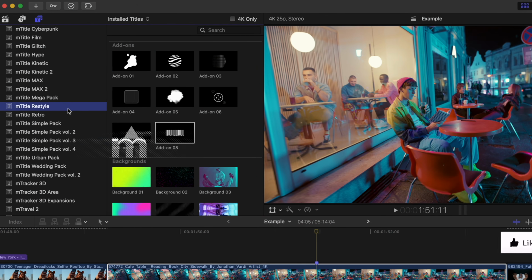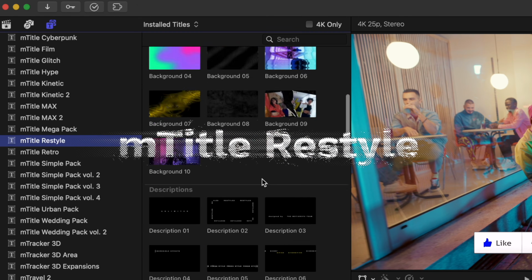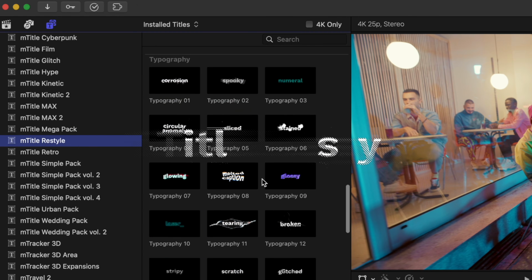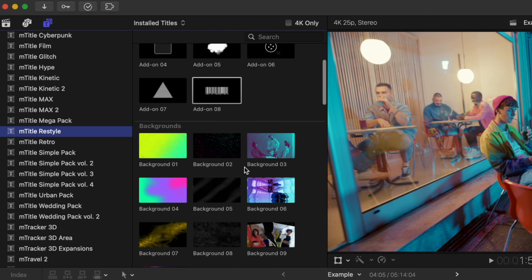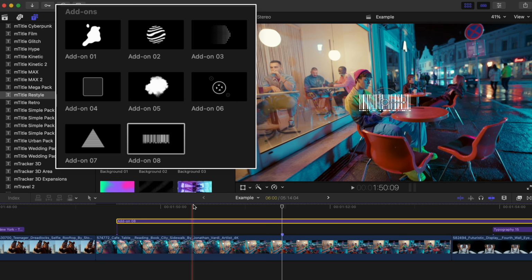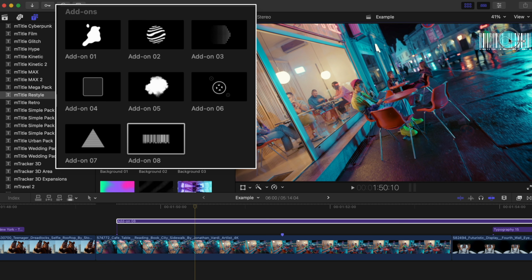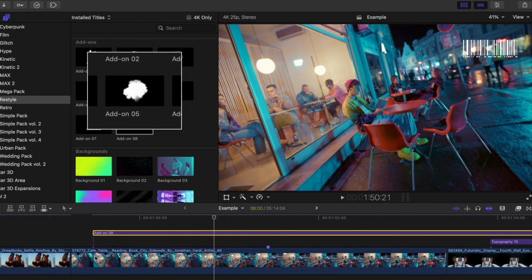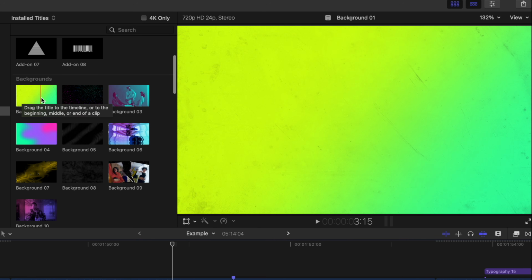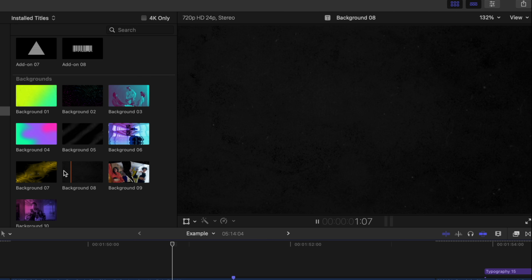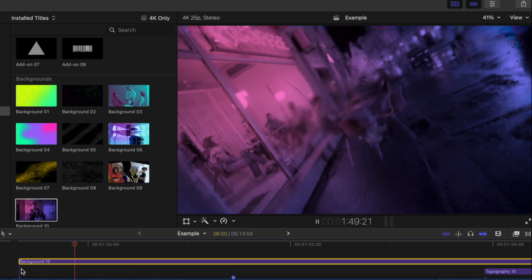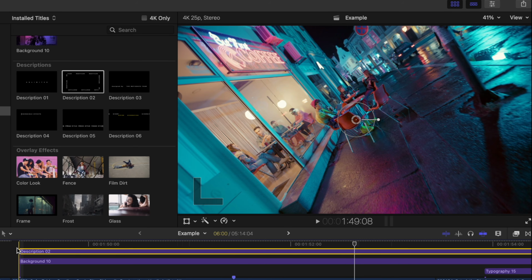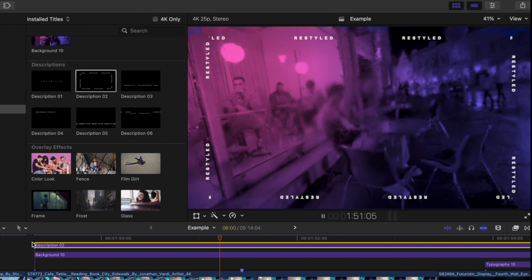Title plugin number 2 is called mTitle Restyle. Like the previous plugin, this also comes with a bit more than just titles. There's 8 pop-ups that you can use as accents in your shots. I personally don't use many, but these presets may be your fit. There are 10 backgrounds which could be used for a variety of different style of videos. These are really useful. You have some thin, minimal descriptions, which I quite like.